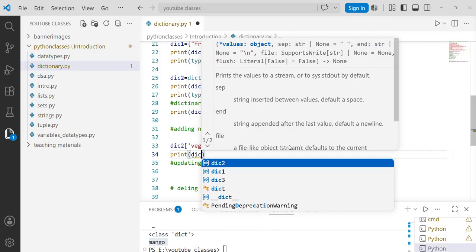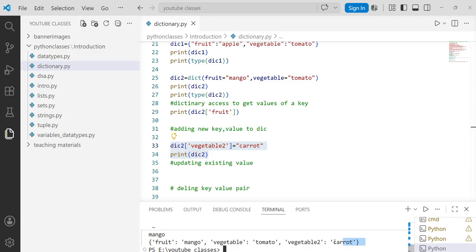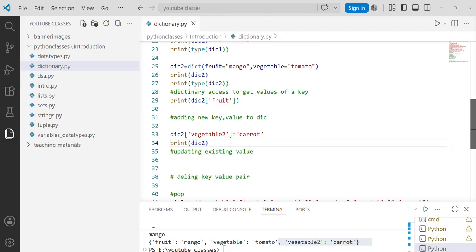dict2. How many keys are present in dict2 now? We can see that vegetable2 is getting added along with its value carrot in dictionary dict2. Before, we had till tomato only, that is only two keys and two values, but now we have assigned vegetable2 as the third key and the value as carrot. Till here we have understood the concepts, and next moving to updating an existing value.